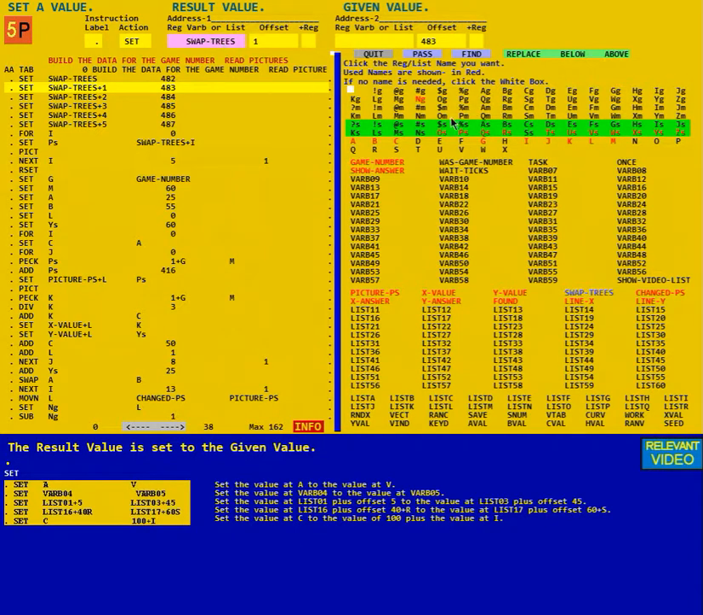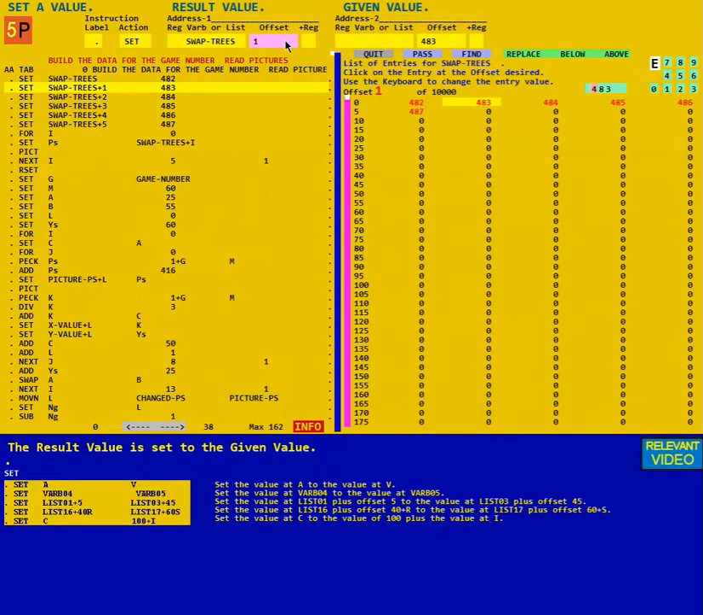It says you can put any one of the register names in that position. You could put any one of the variable names in that position. You could put any list name in that position. And down here are what are called the app list and then the given list. All those are numbers, so it's all acceptable for them to be placed in this position. I'm going to leave it swap trees, and I'm going to go on to the offset here.